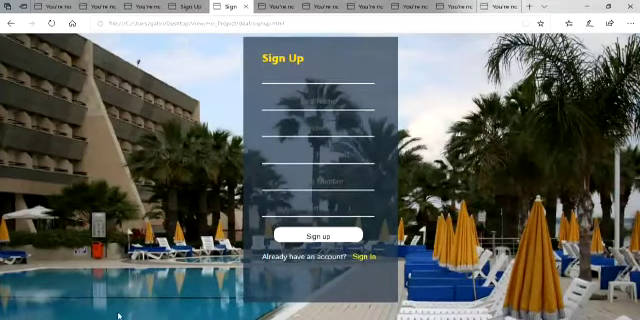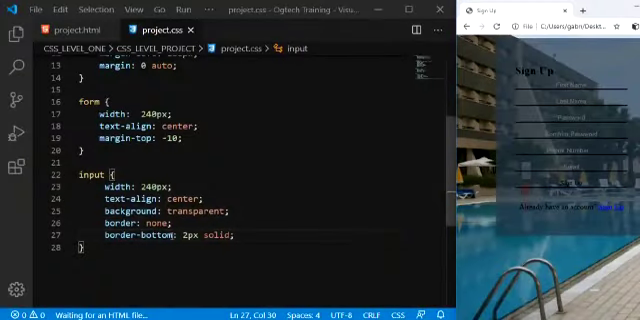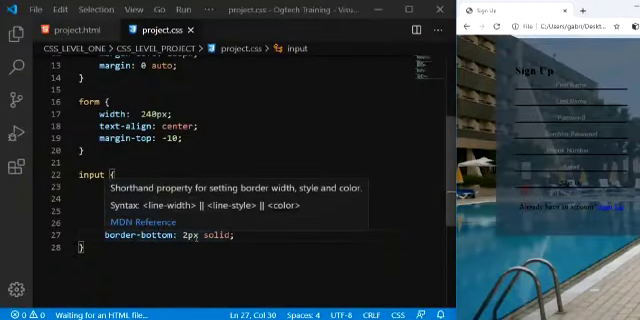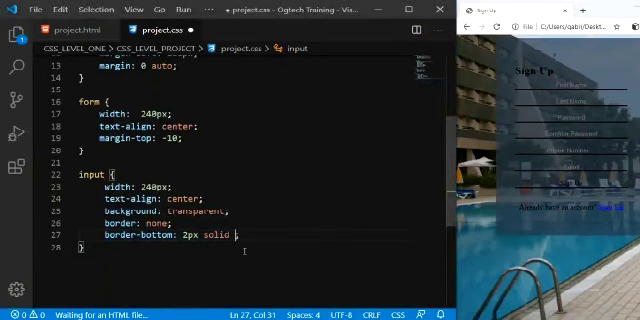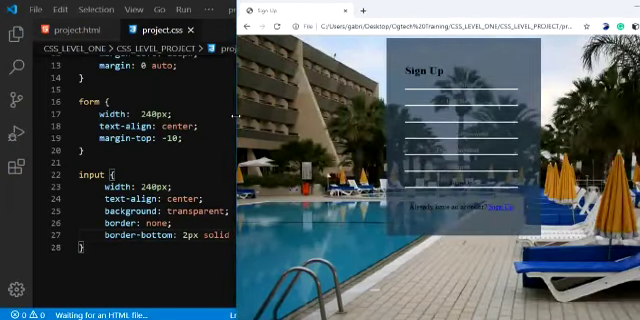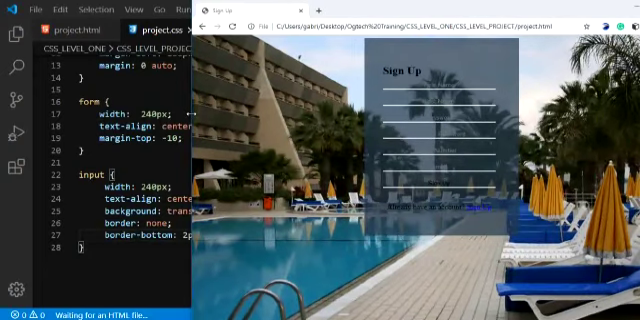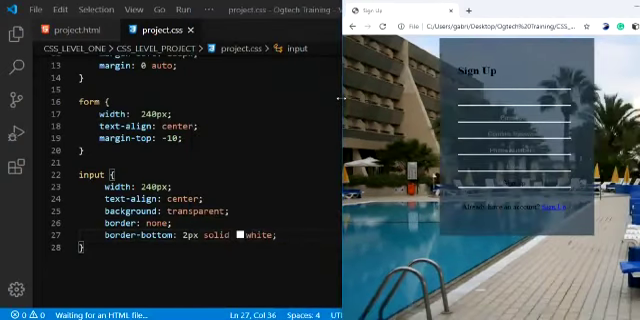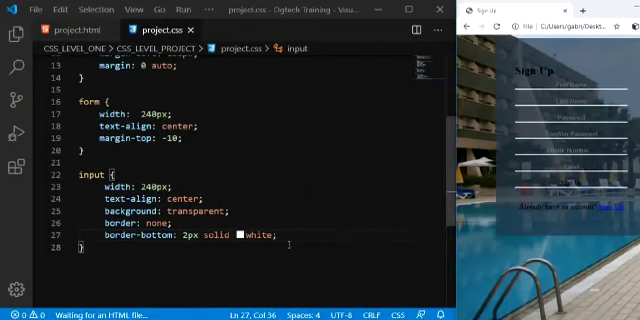is white. So how do I get the white now? Still inside this border bottom, 2 pixels solid, I will say white. I save and I refresh. You see, it's now white. Is it working? It's working. If I zoom out, it should expand properly. Can you see what I'm saying? Good. Alright, we're not done yet.